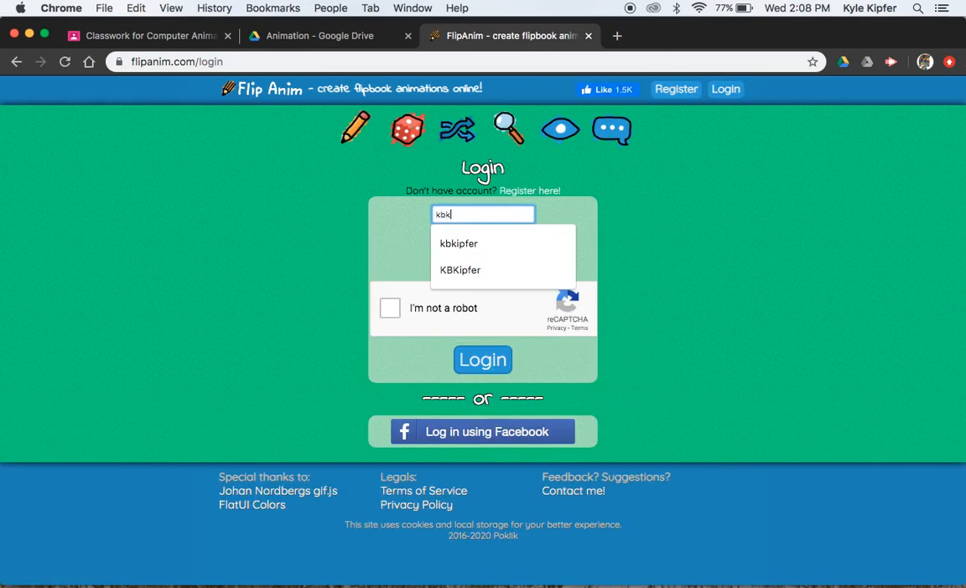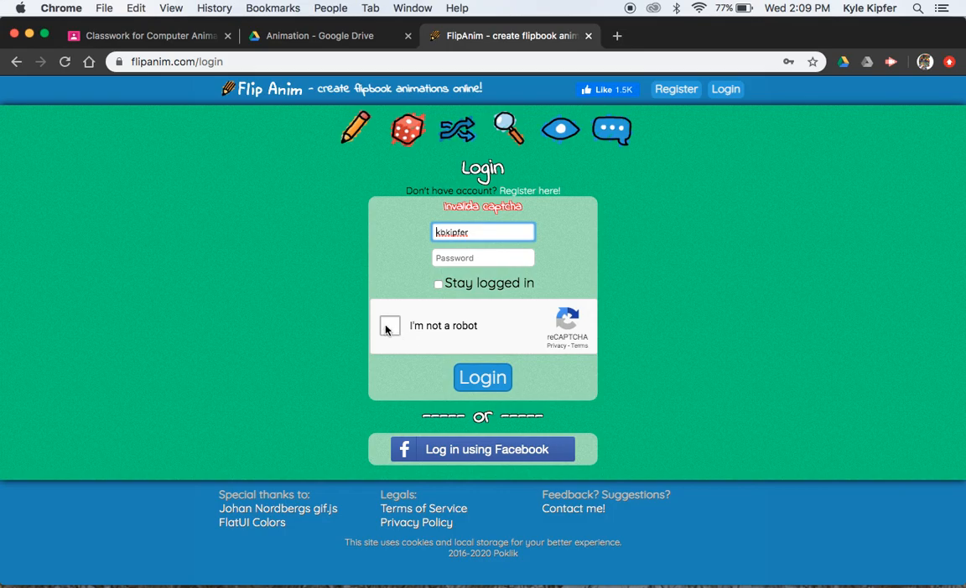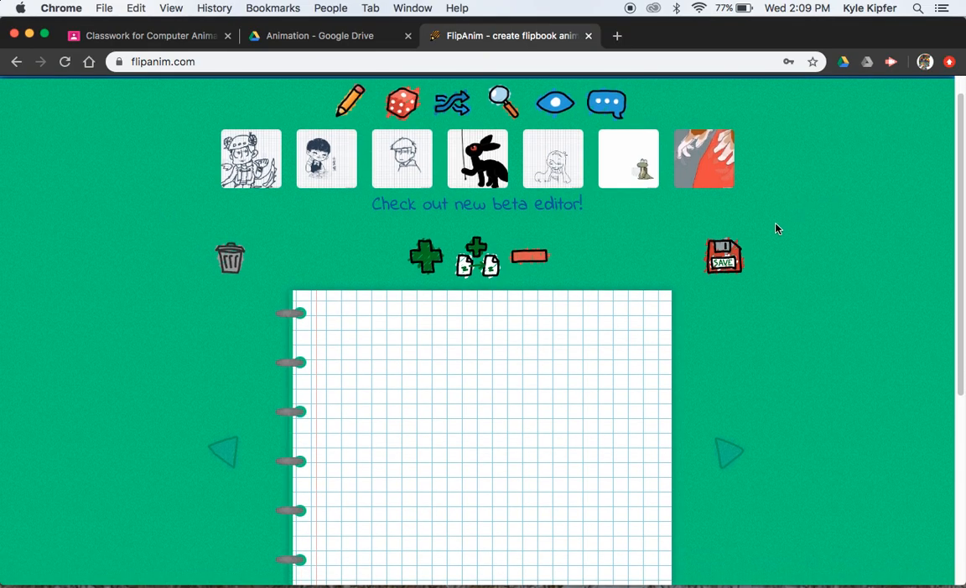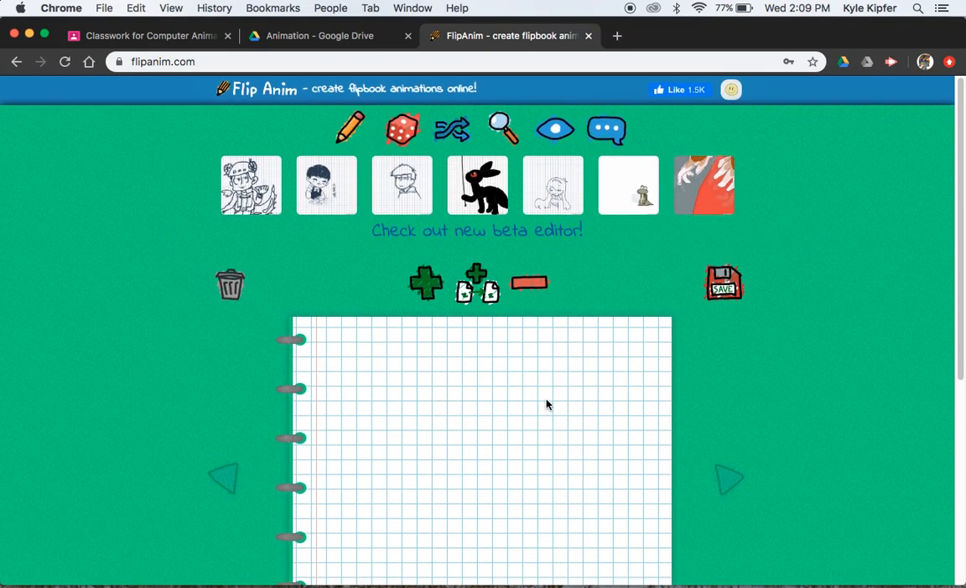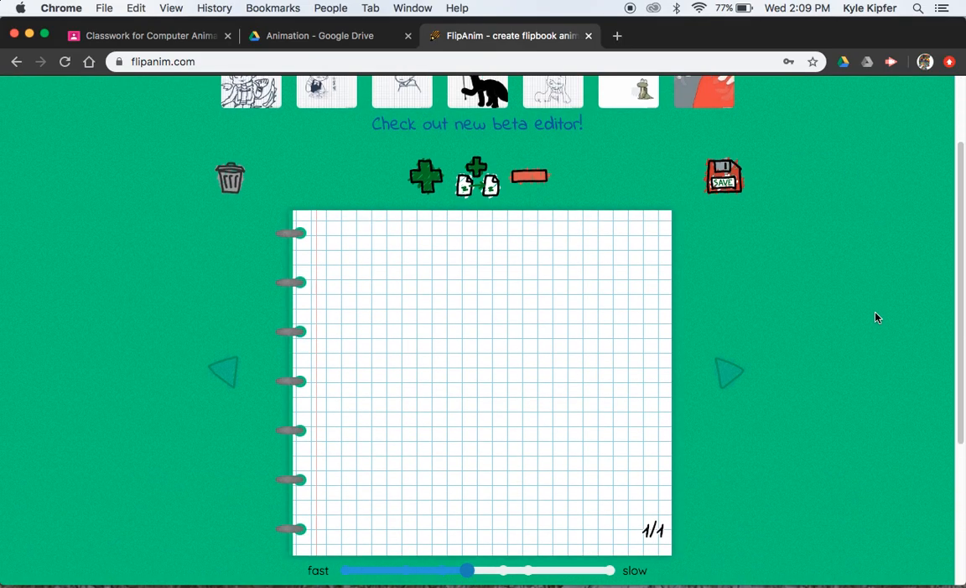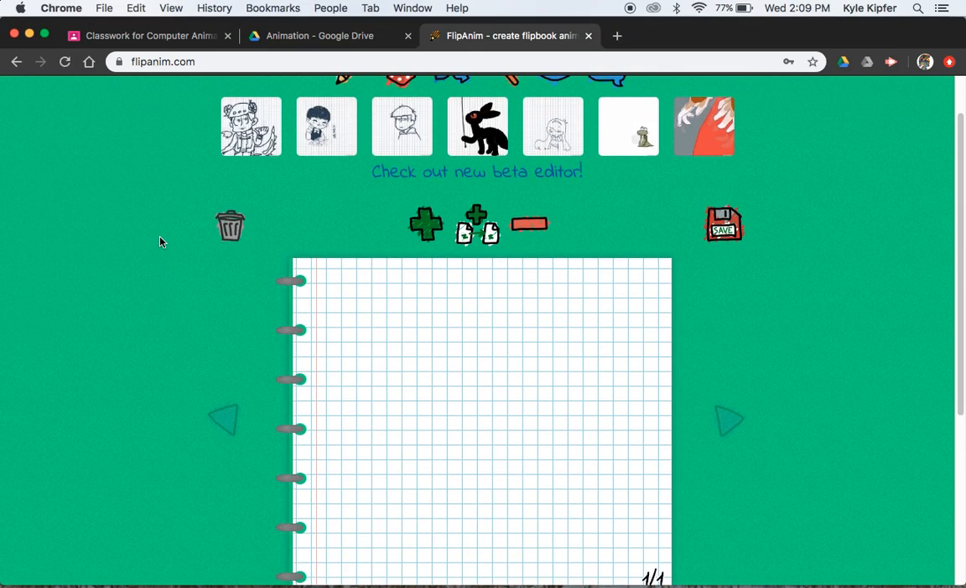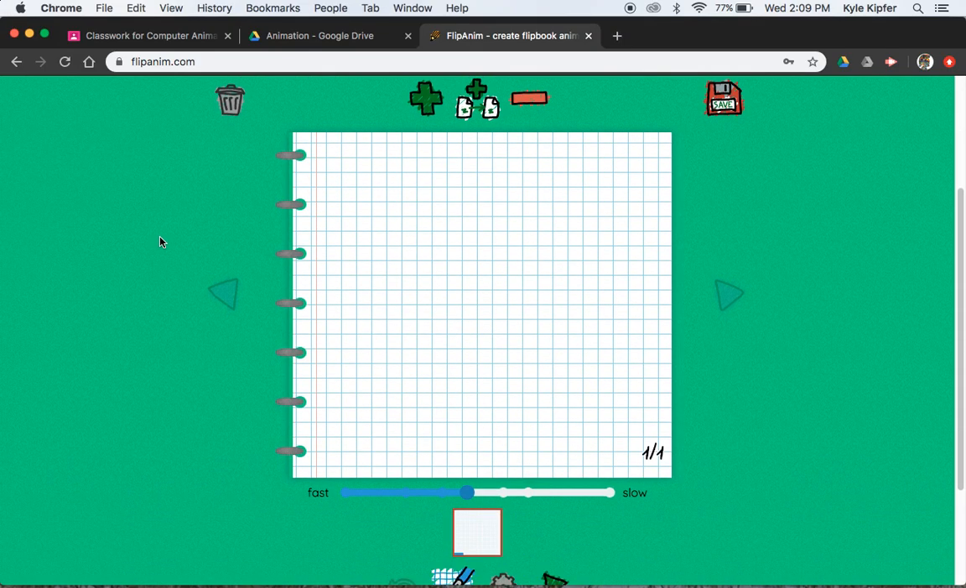I'll go ahead and sign in to my own. Oh, gotta say I'm not a robot. Alright, and once we are in, you can create animations here as well without an account, but if you make a quick account, it will save all your animations in your account. So just going to be useful for later on. We can't save these in our Google Drives, and we will talk about that too.